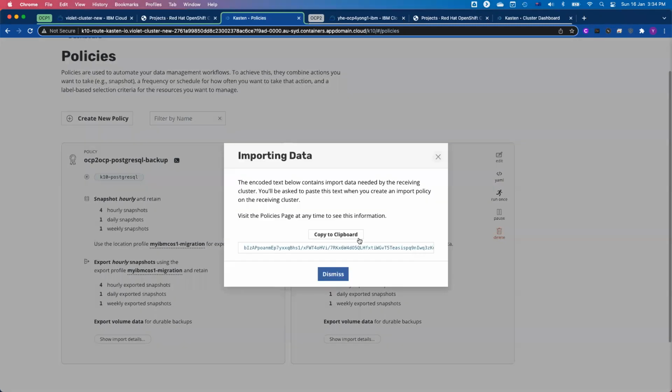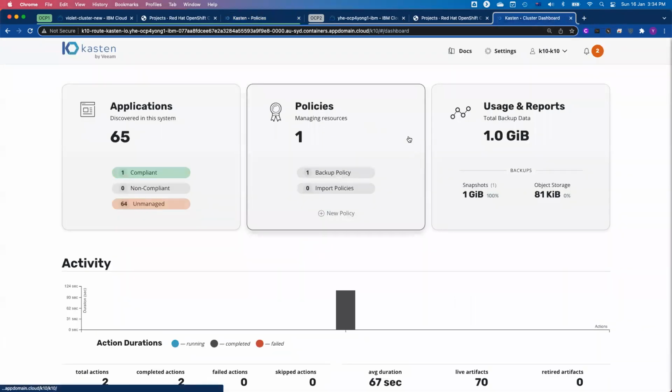So I click show import details, copy the token to the clipboard, and then I come to the target cluster on my OpenShift OCP. This is my target cluster. I only have one backup policy.